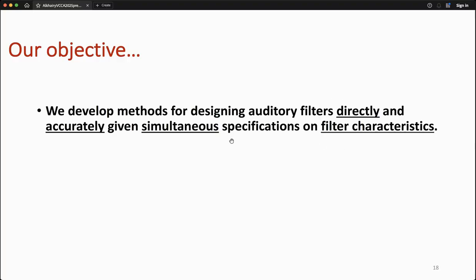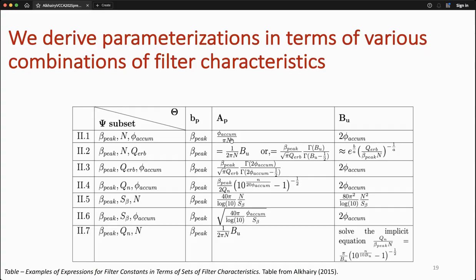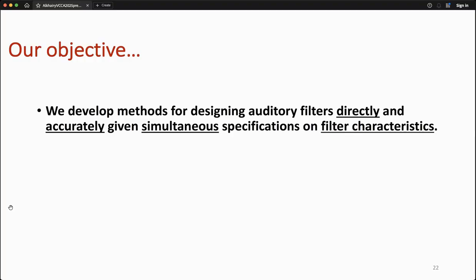And I've shown that it allows for simultaneous specification. So in all cases, we were dictating a few filter characteristics and not just one. And in fact, we can dictate various combinations of filter characteristics. So just to show you here, we might want to dictate the values of the combination of filter characteristics, like the normalized peak frequency, group delay at the peak, and quality factor based on the equivalent rectangular bandwidth, or maybe peak normalized frequency, 3 dB quality factor, or 10 dB quality factor, or any N dB quality factor really, and group delay at the peak. And so I've shown you here that we're able to design auditory filters directly based on simultaneous specifications and filter characteristics.